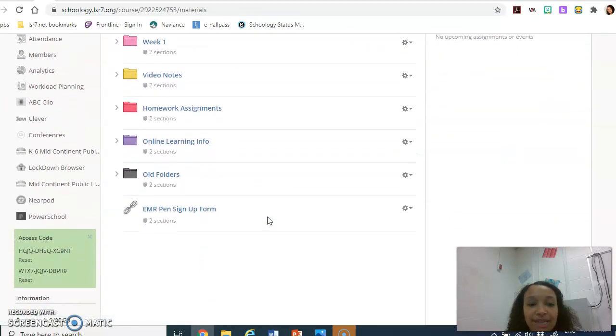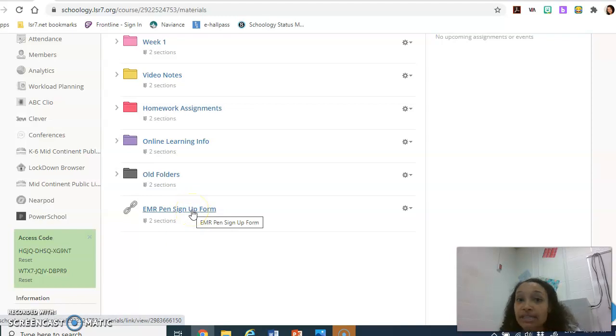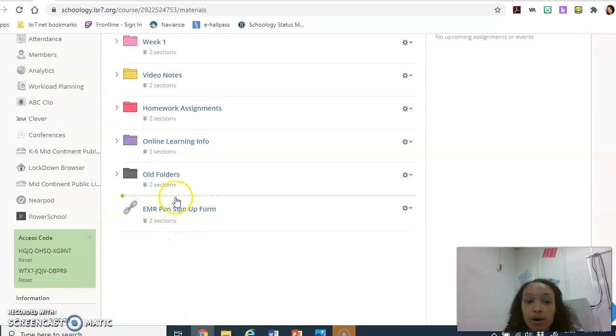Lastly, I want to talk about the EMR PIN sign-up form. So here's a Google form. Once again, I do require that, because it will be a lot easier for students to go ahead and write onto their Chromebooks. So you need to fill this out. I highly suggest that you and your kids sit down together and fill it out together. And it must be done by Friday, September 11th. If you have any additional questions about the EMR PIN, go ahead and email me.